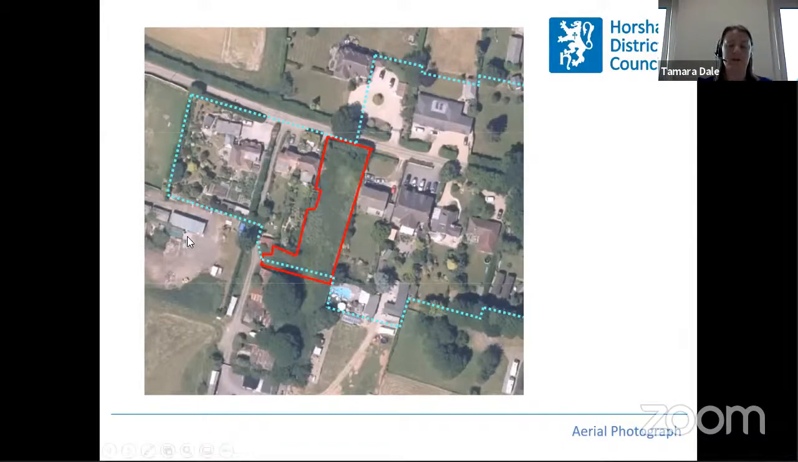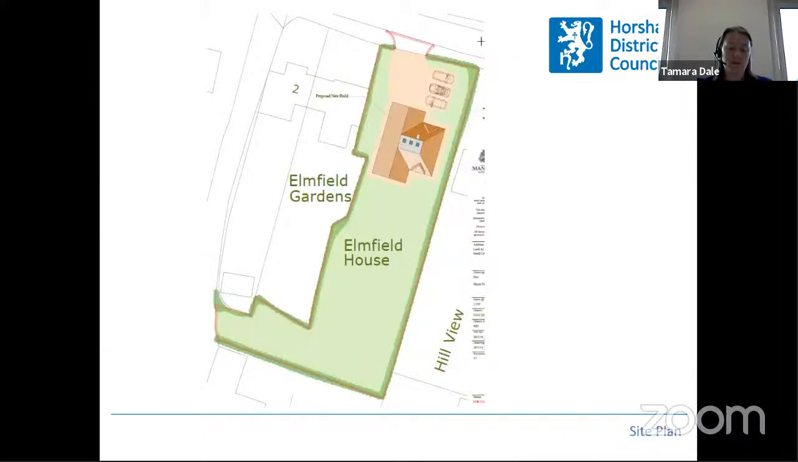The site comprises an undeveloped paddock located between existing residential dwellings. Agricultural land is located to the south of the site, along with a number of redundant and dilapidated agricultural buildings. The proposed dwelling would be sited centrally within the site and set back from the road frontage. The dwelling would be built slightly forward of the neighbouring dwelling to the east and slightly set back from the neighbouring dwelling to the west, creating a staggered build line.